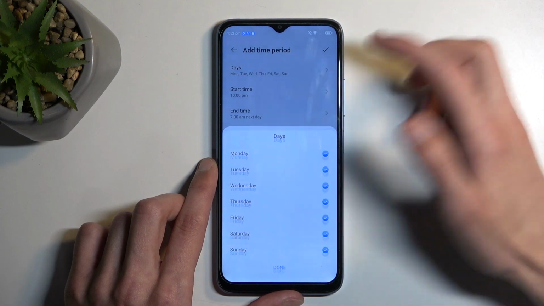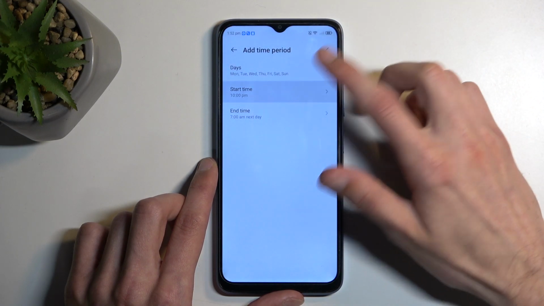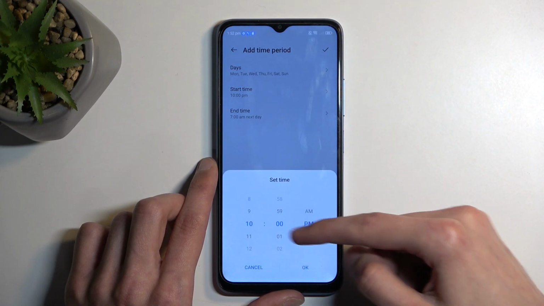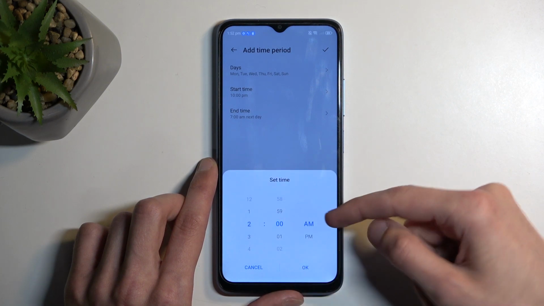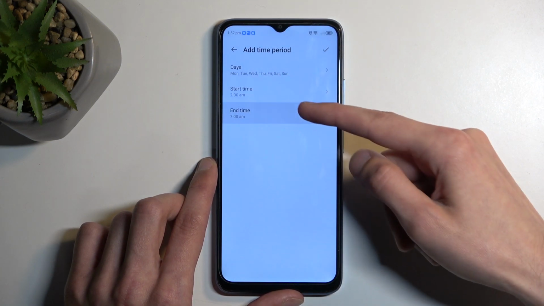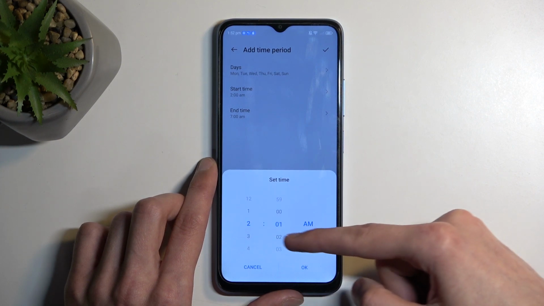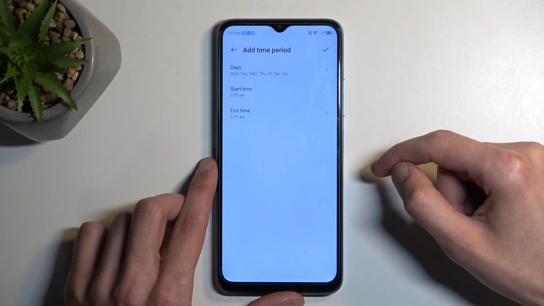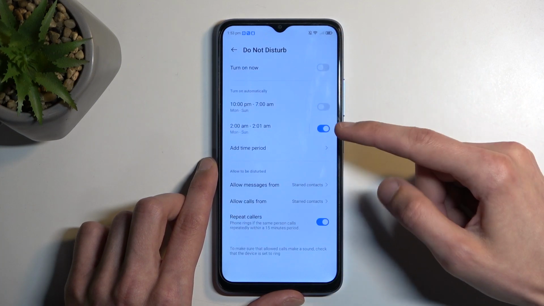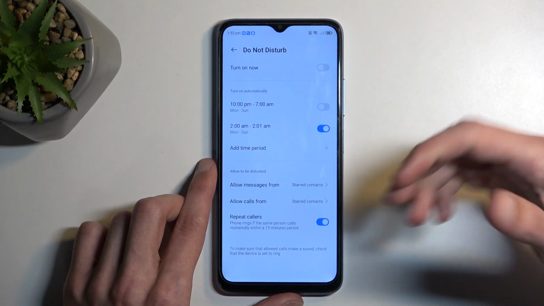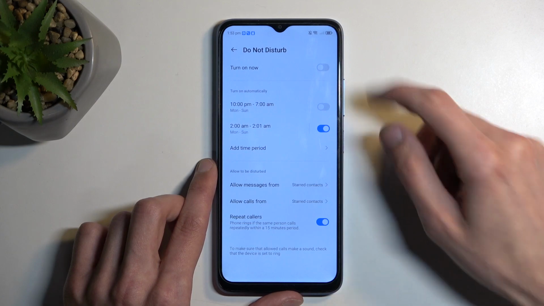It can run all week long. And then, for instance, start time, I'm going to make it so it's going to be like 2 a.m. That's good enough. And then end time, it's going to be 2:01 a.m. Once saved, it automatically becomes enabled.